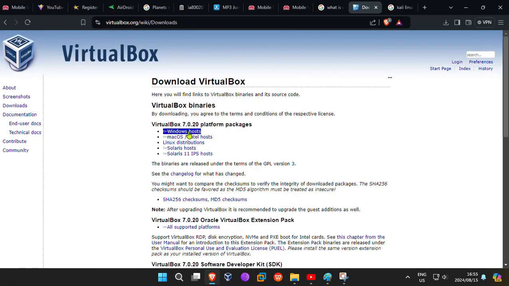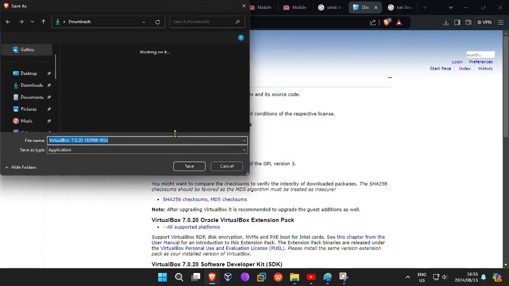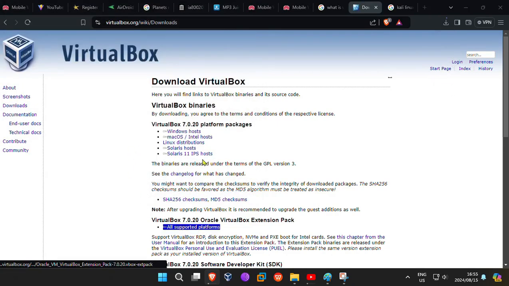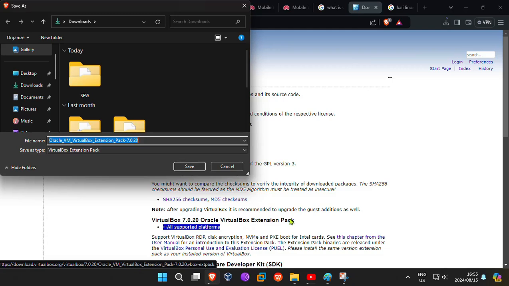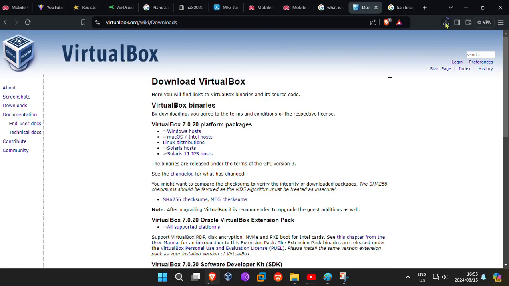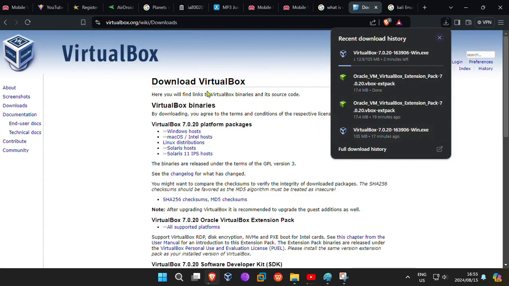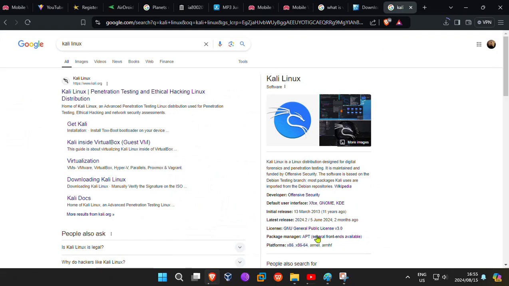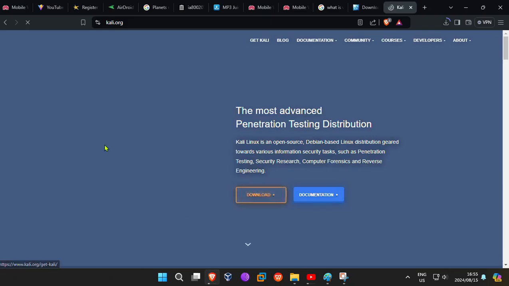The first thing we have to do is download Virtualbox for Windows. I'm going to save it in my downloads, and I'm going to download the Virtualbox extension pack for Virtualbox. I'm going to download it, but I already downloaded this package, so I'm going to cancel it. We need to go to the Kali Linux website. Here is the Kali Linux website. Type Kali Linux. The first link that appears is Kali Linux. Go to the download.